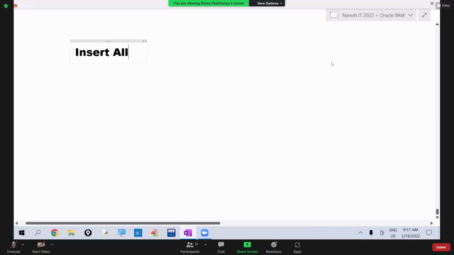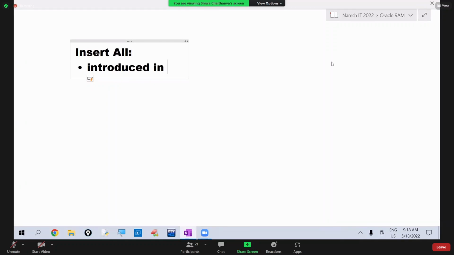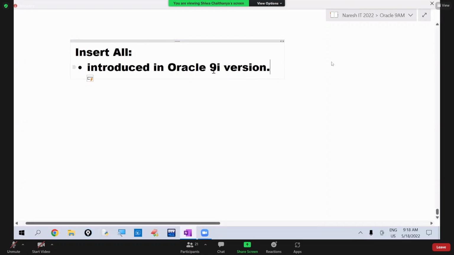Insert all. This command was introduced in Oracle 9i version. Before Oracle 9i version, this command was not available. In Oracle 9i version, this was introduced. So I stands for internet here, so it supports internet technology. So the insert all command was introduced in Oracle 9i version.